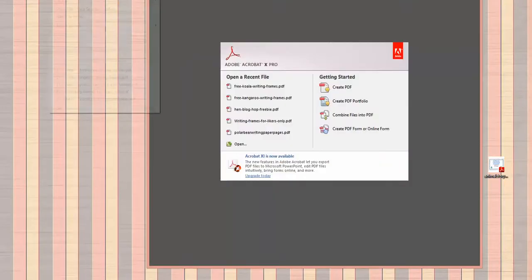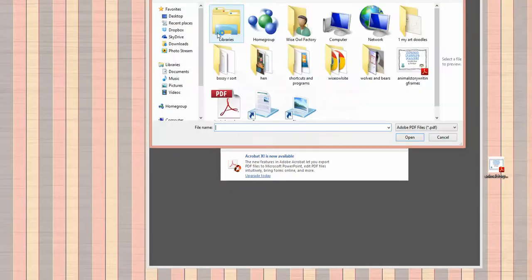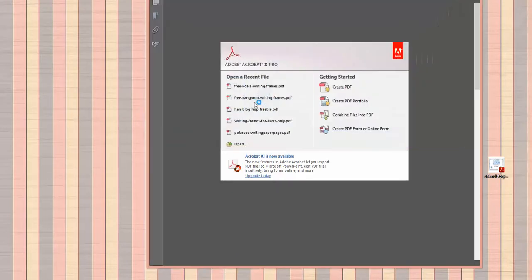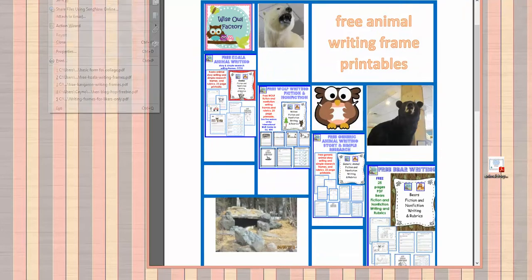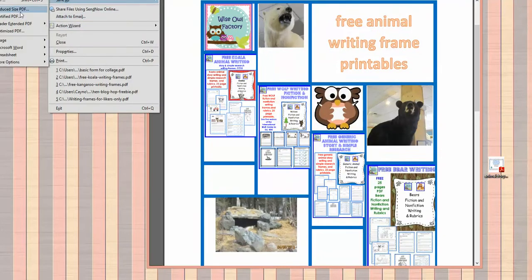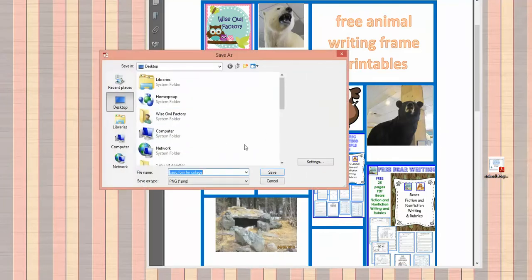I have to open the thing I just made, the picture I just made. Then I would save as when I finish it, but I just want to show you. PNG. It's better if we name it with inserts. So free animal writing frames on my desktop. Save.